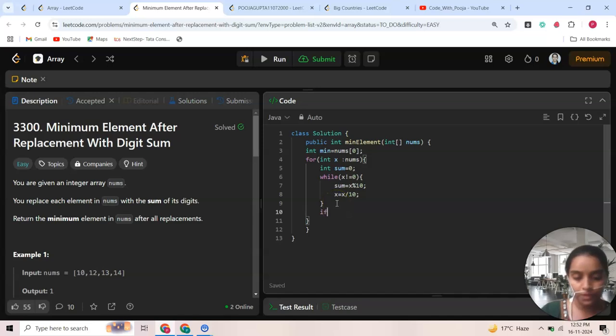Now if mean is greater than sum, we have to just put mean equals sum, and that's it. So this will give the minimum. This while loop will create a digit sum. And also a special thing is that I am not altering the original array. The original array will be as it is. I am just using the numbers, and with the help of the numbers I am finding the digit sum, and also using a mean variable which will store the minimum.